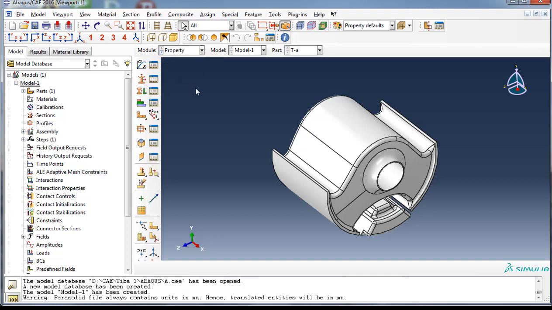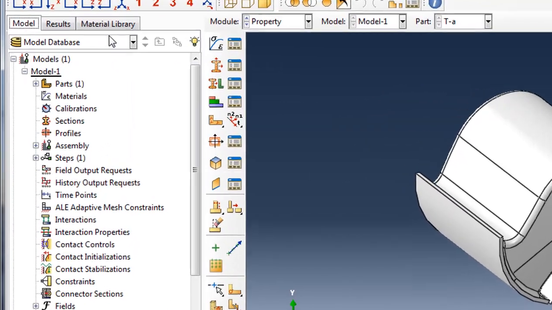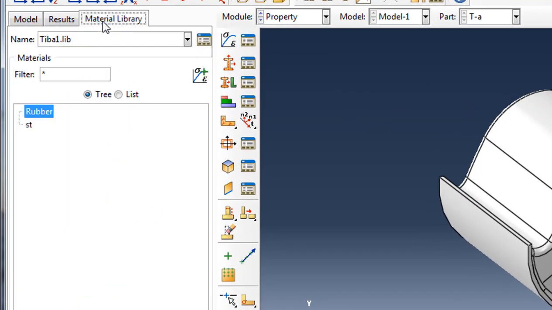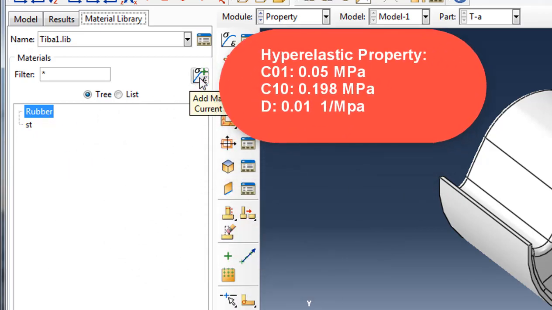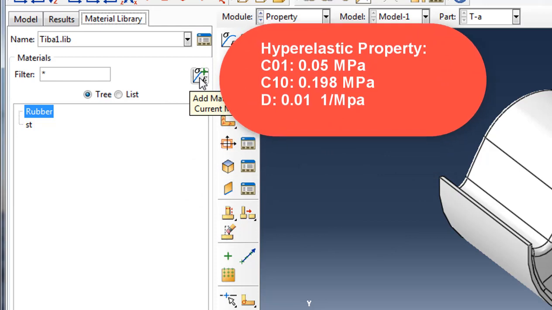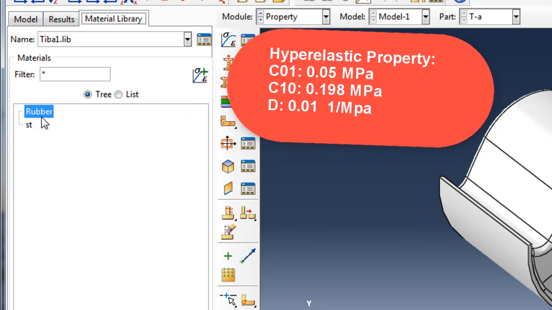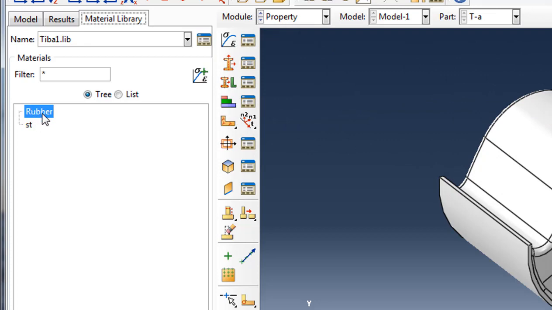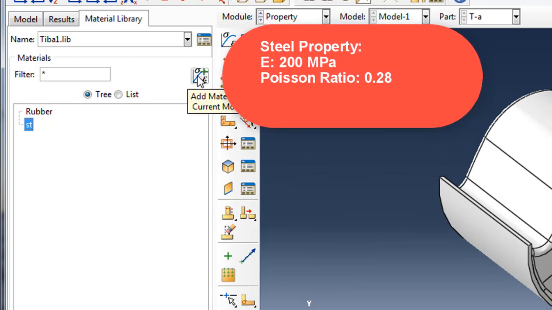Now go to the properties module. Before this, I created the material behavior of this rubber in another file, and now in the material library tab, I want to import this material behavior into the model with add material to current model. Now I select the rubber, after that, adding.